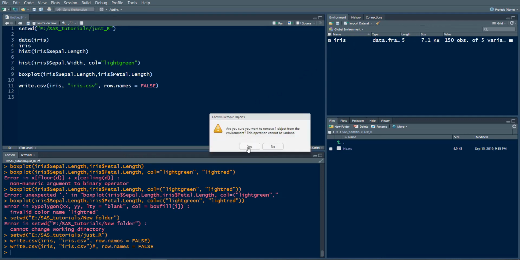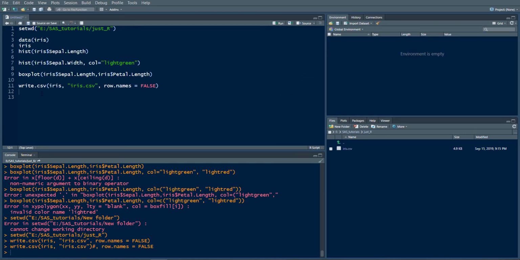Let's clear it here, so it's no longer available. So we want to import it. There are a lot of ways you can import. You can read CSV. Before you do that, you need to install a package.